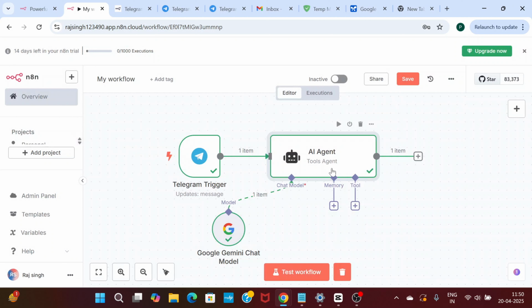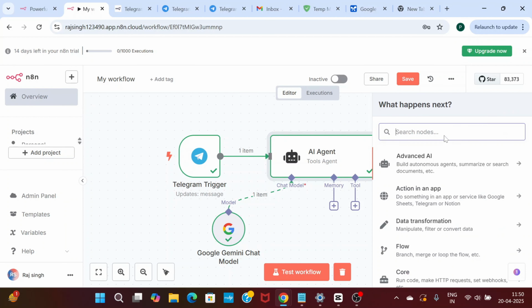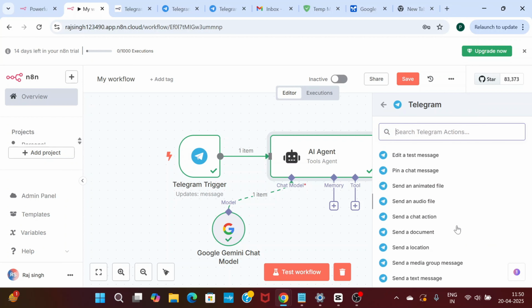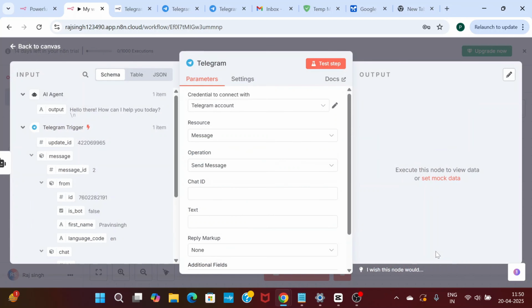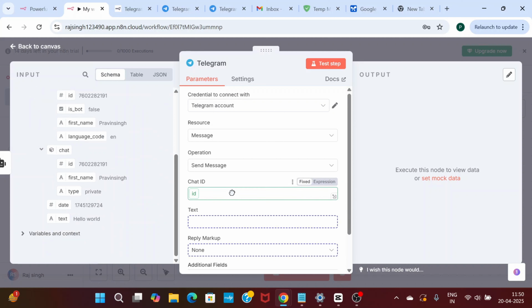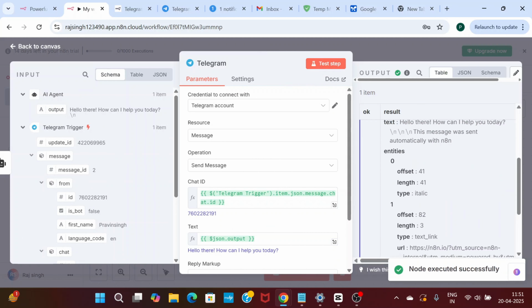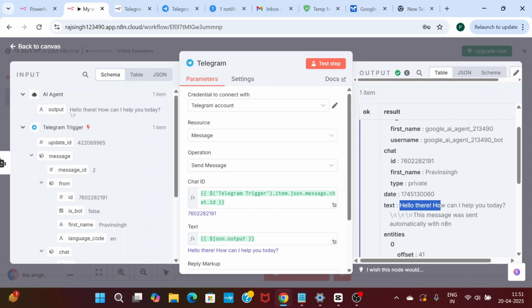Now we need the output of the AI agent in Telegram. So we will add Telegram here, send a test message. Here we will use the same credential that is used in the trigger. In resource, message; operation, send message. In the chat ID, we will use the Telegram trigger chat ID. In the text, we will use the output of the AI agent. We will test this step, and we are getting the output: Hello there, how can I help you today.